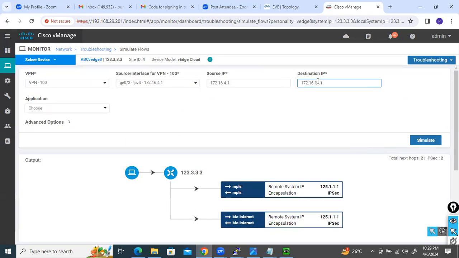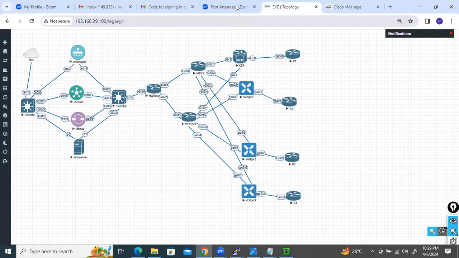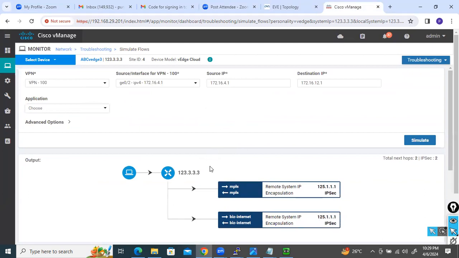Can you see? By default, it's doing load balancing. That means it is using both transports for all the traffic. Are you getting the point, guys? Hello? Suppose one link is fully utilized, how will it behave at that time? It will also do the load balancing. If you want to manipulate that, we need to discuss AAR, application aware routing, and deep packet inspection. Suppose your purpose is that all chat traffic and HTTP traffic should go via the internet transport, and all private traffic should go via the MPLS. That we can do.